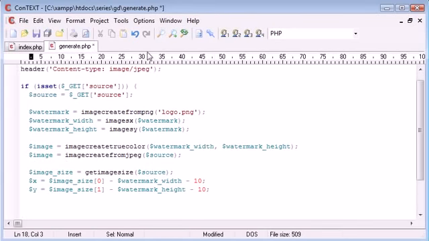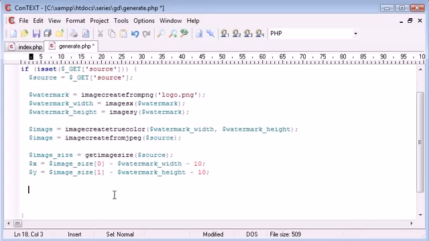Okay, so let's just recap on what we've done. We've loaded the image in as a file name. We've created the logo, which is the watermark evidently. We've created that from a PNG file, because we're using a PNG file. We've grabbed the width and the height of the watermark, so we can do things with it down here. We've created an image and loaded in our image that we've created from our JPEG. So we've image create from JPEG source, which is the file name that we've loaded in. We've grabbed the image size, and we've created the X and Y position for the watermark, which is 10 pixels away from the edge of the image.